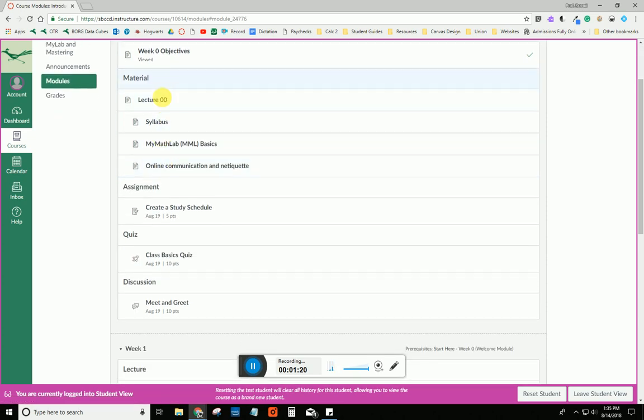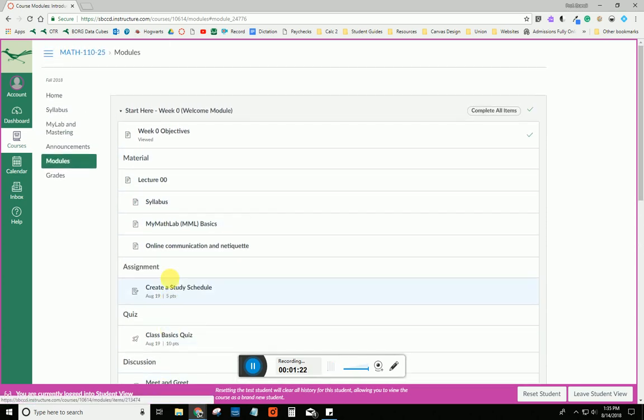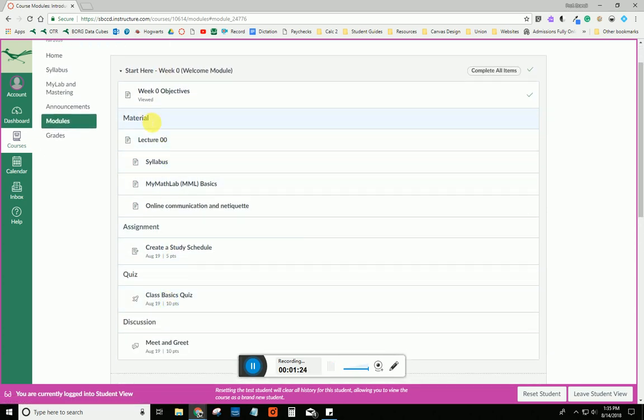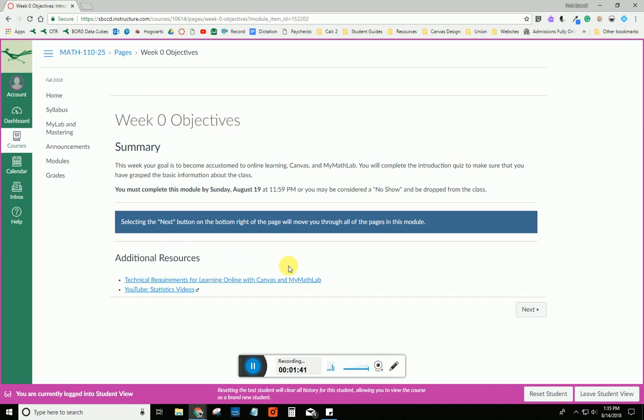Normally these would all be grayed out, but I have already clicked on them, so they're black and they'll let me click on them. Normally for you, only week 0 objectives at the top would be visible and everything else would be grayed out because it wants you to go through them in sequential order, which means top to bottom. So I'm going to select week 0 objectives, and this is a nice summary of what's coming up.